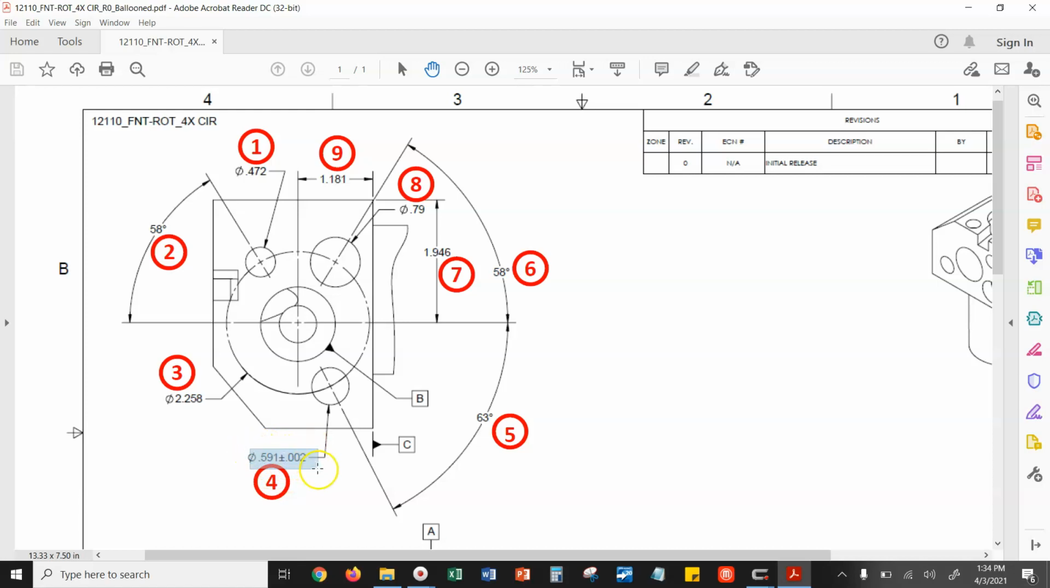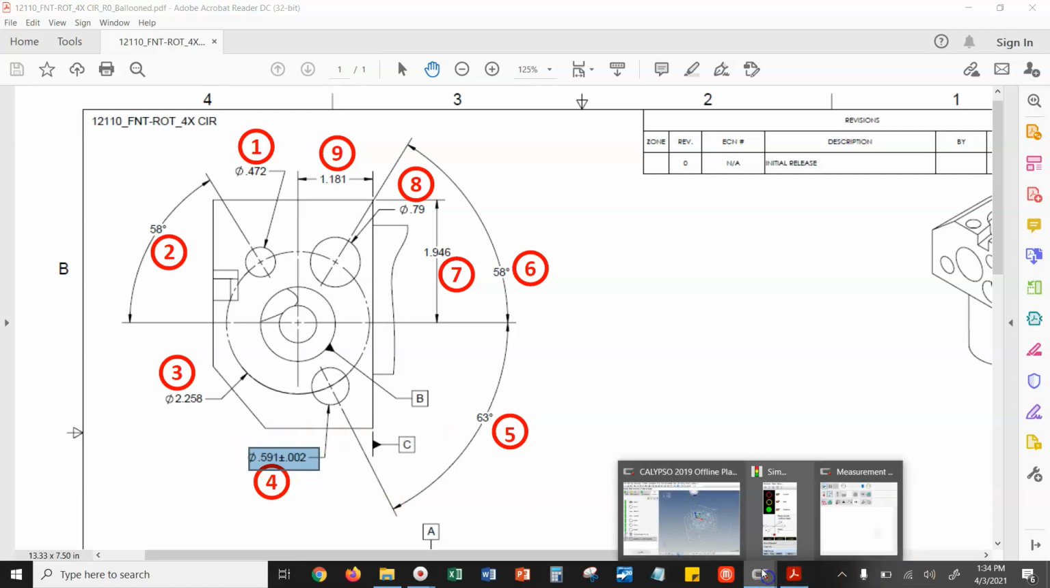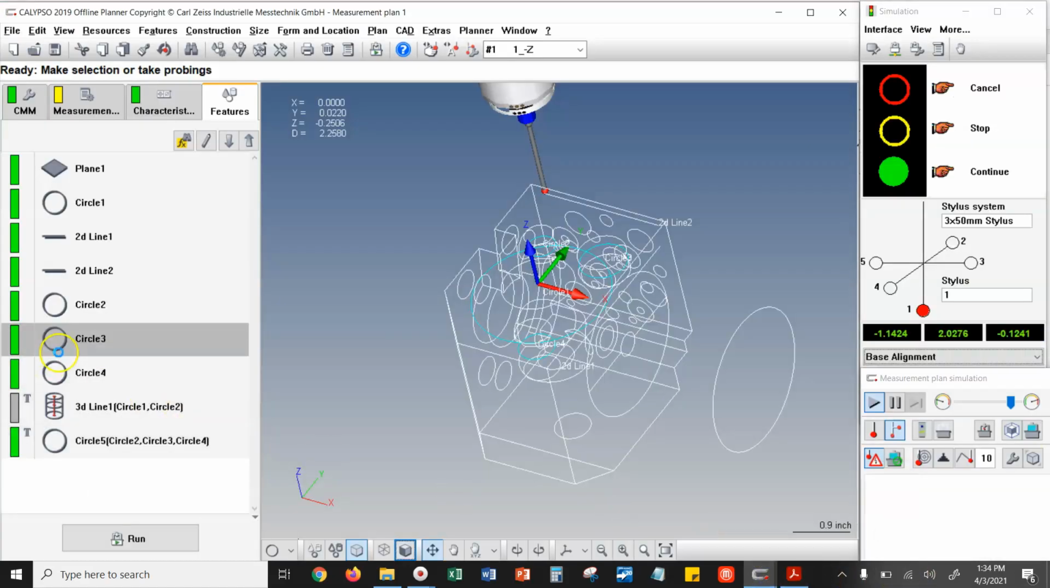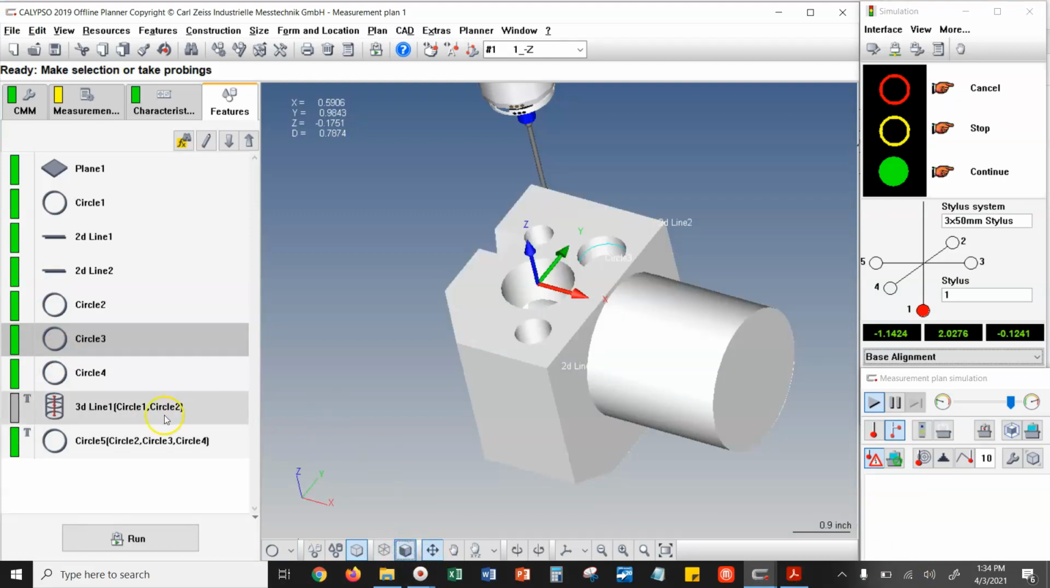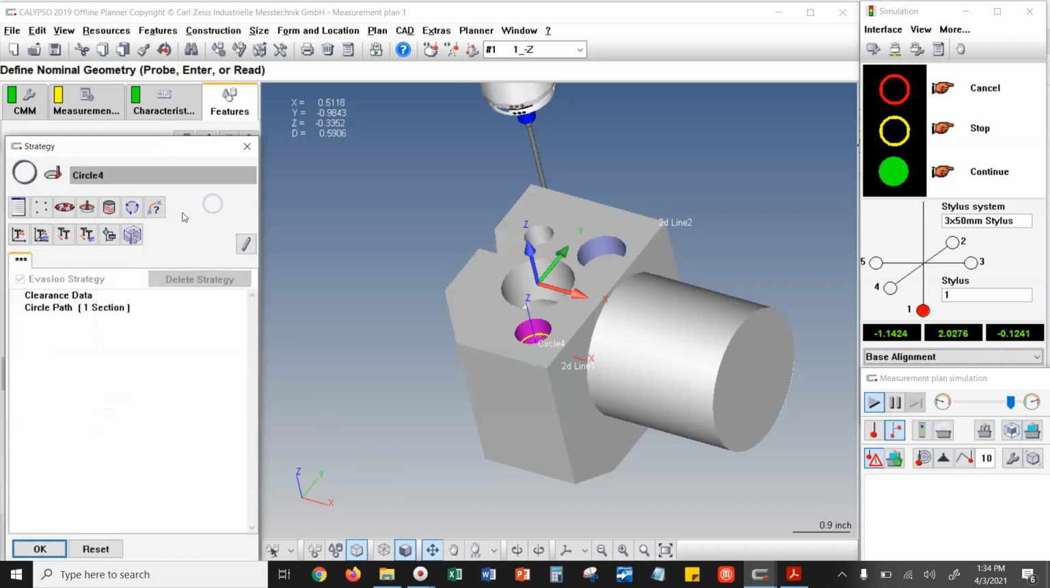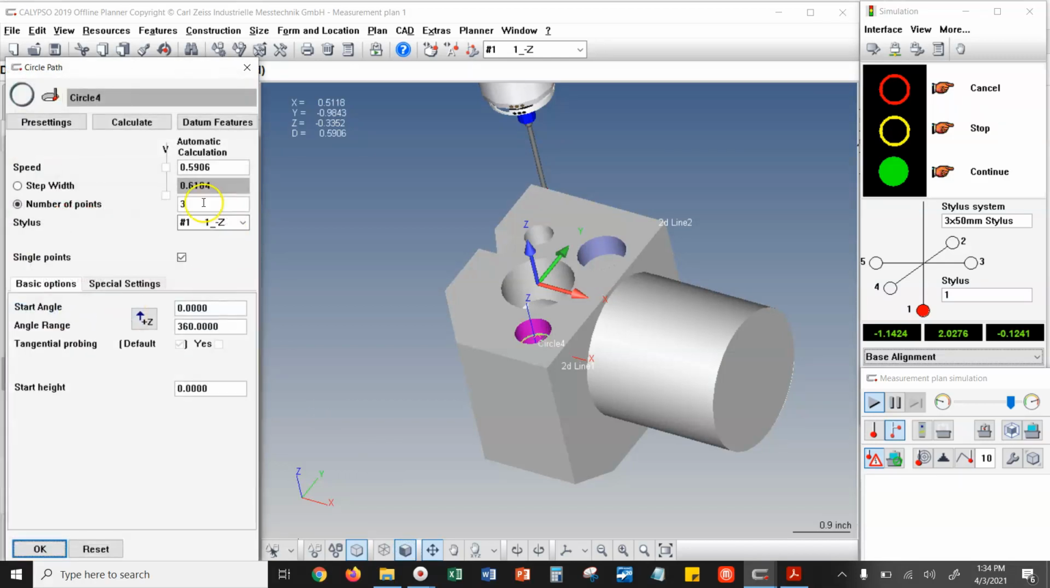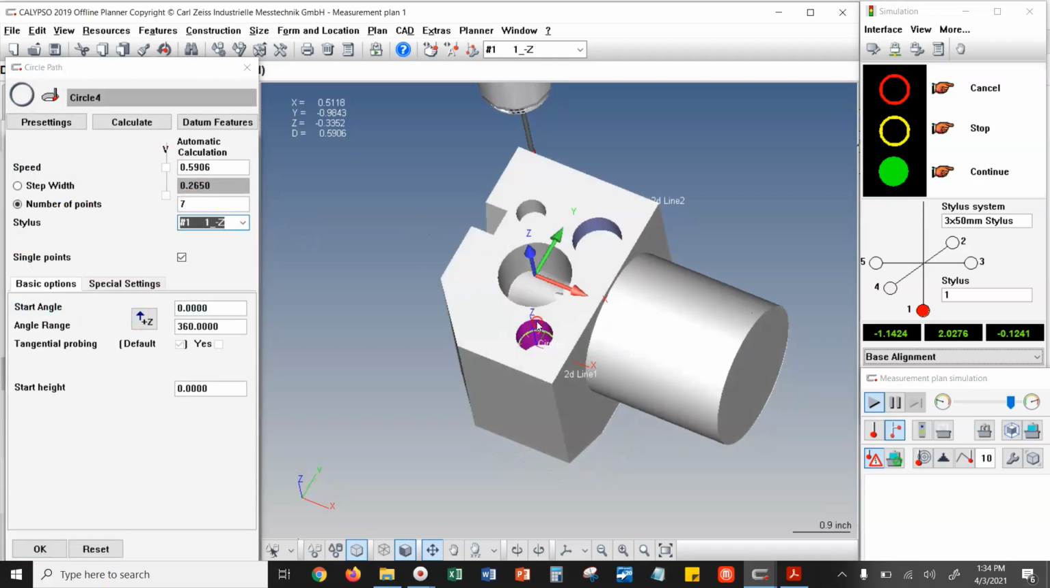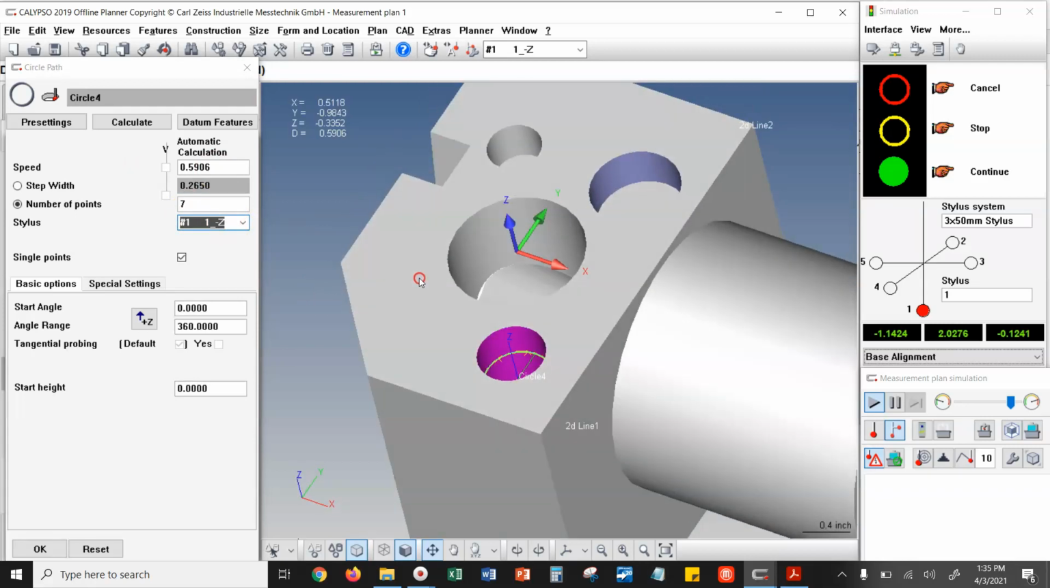Well, I see plus or minus 2. That's very tight there. So the first thing I'm going to do while I'm thinking of it is I'll find that circle, whichever one that is. And it looks like that's going to be circle 4 here. I'm going to come into strategy and double click on circle path. And rather than doing 3 points, I'm going to do 7 points. So enter. I don't like how deep that is. That seems like it's relatively deep on the model.